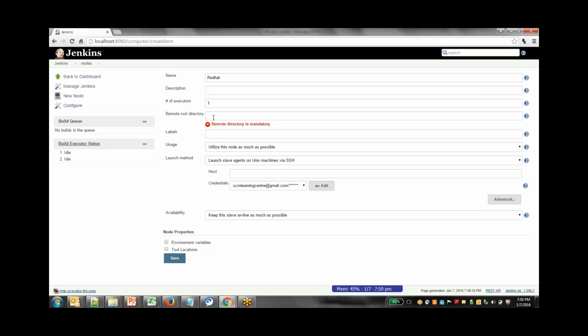the remote root directory. That means, suppose you're running some simple command like copy a file, now where do you want to copy the file? Whenever that job is connecting to this machine, it will go to this directory that you have specified, and in this directory Jenkins will be running. It is something similar to what your home directory does.